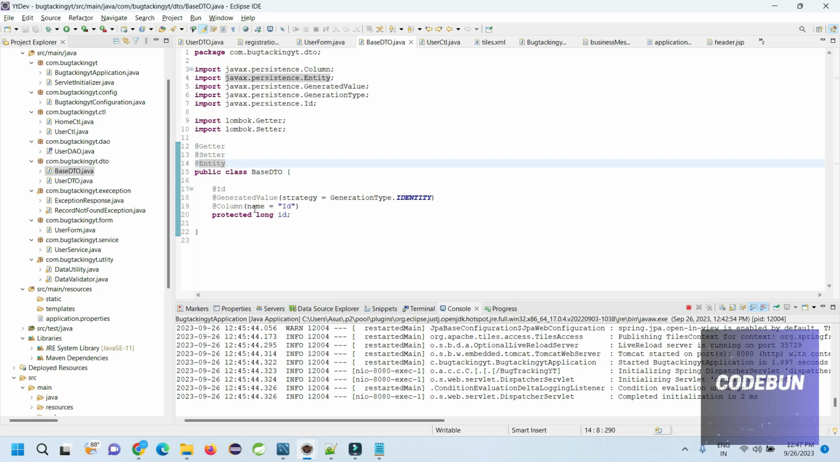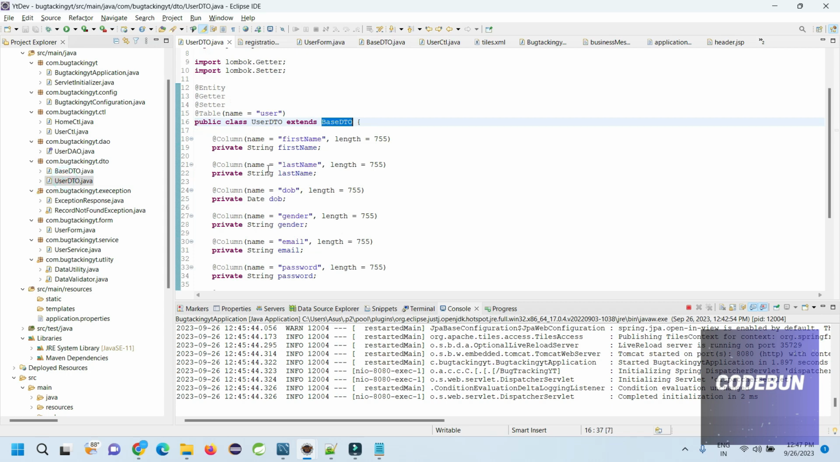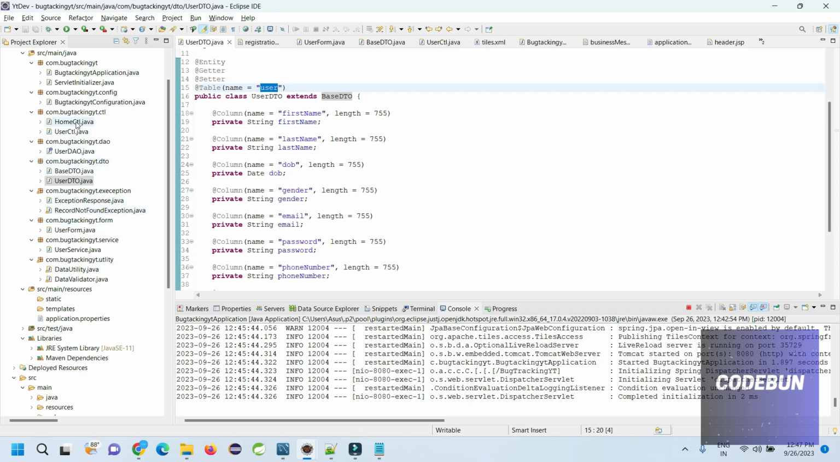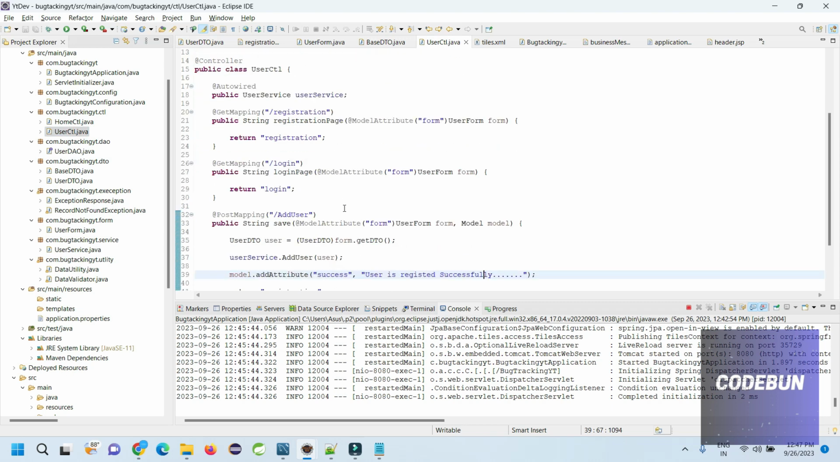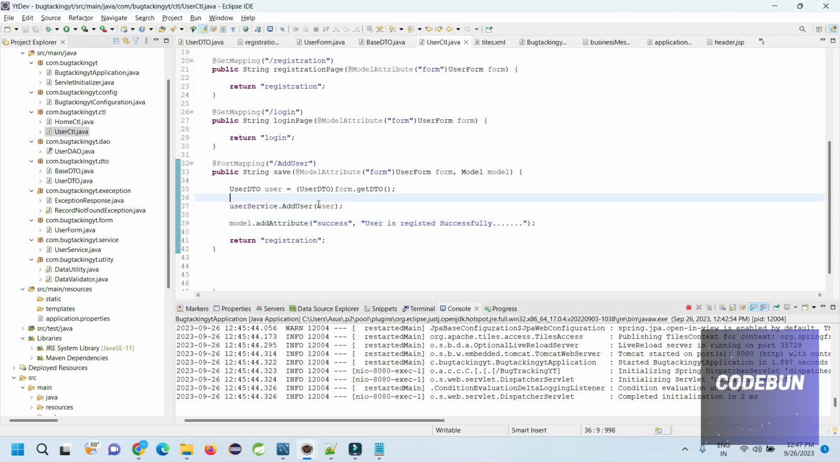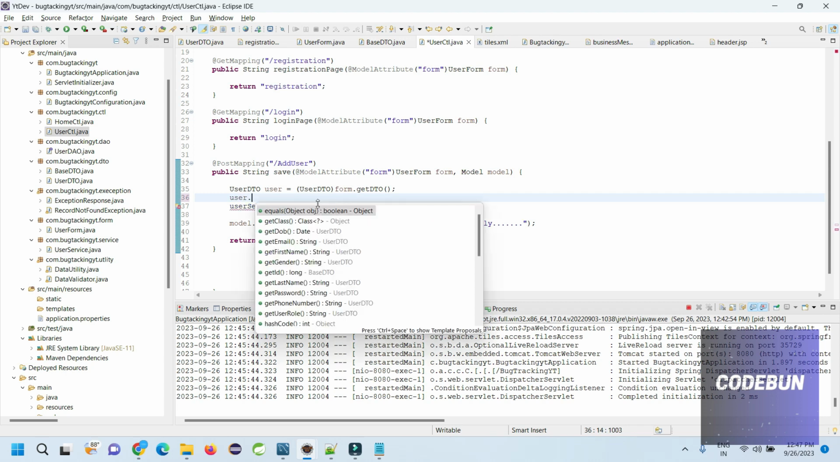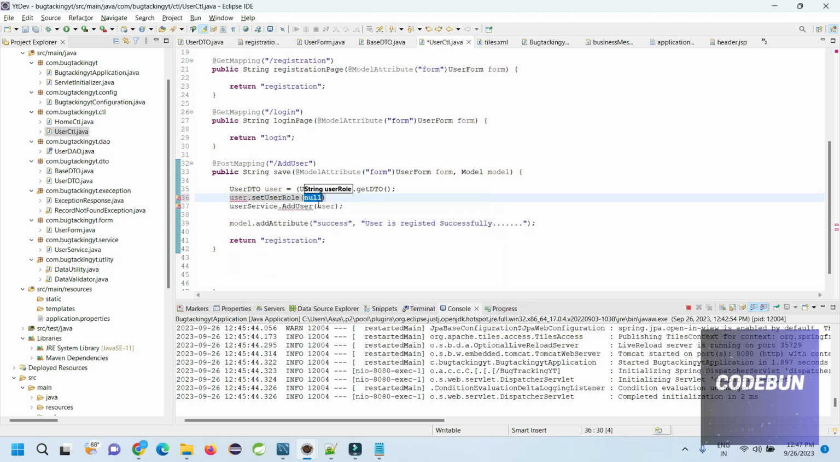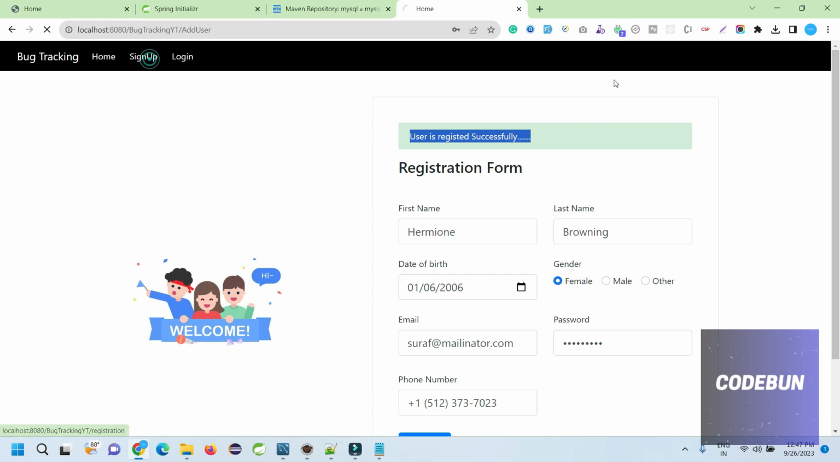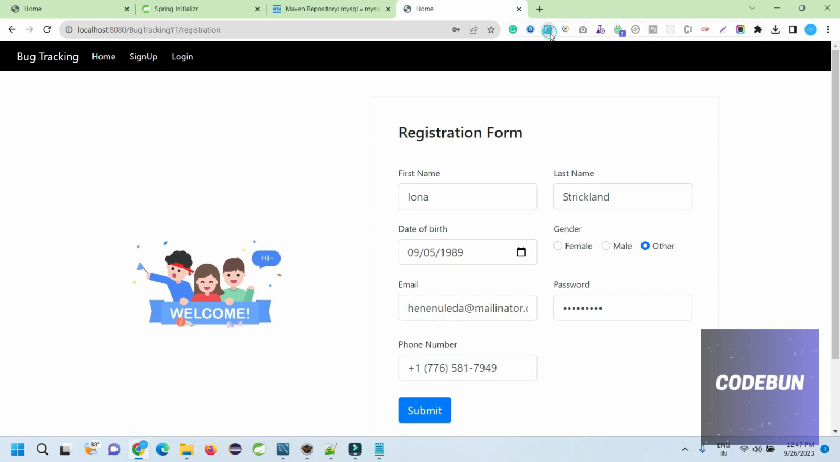That's okay. The column name is ID. That is also okay. And in the user DTO, we have given the name as a user table name. That's good. And here, while we are entering the user controller values, we have to set user dot set user role as admin or user. Let's say currently I'm using user. This time the value should not be null because we are going to set it to a value. So I just submit this.